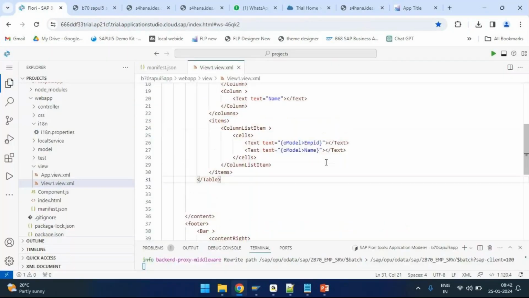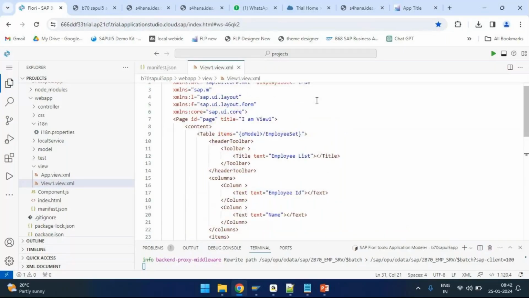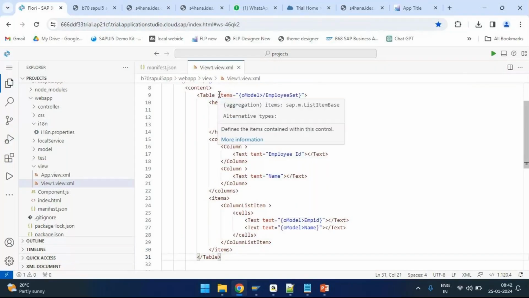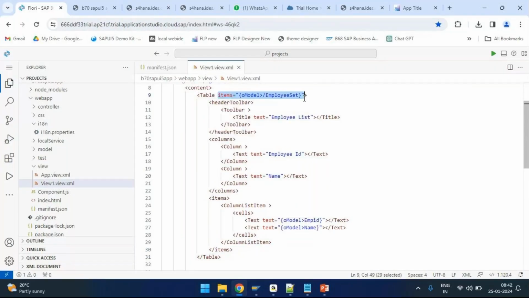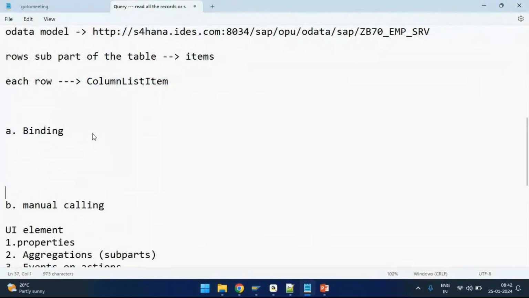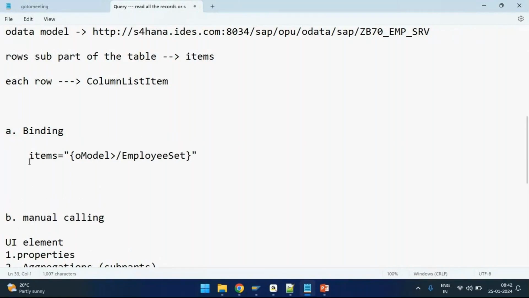Okay. Now keep 100% attention to understand the remaining extra code that I have written. Please pay 200% attention, guys. So here I have written something called items equal to arrow mark, curly braces open, then O model arrow mark slash employee set. So first of all, what is this? This is called binding. So here I have done the items binding.